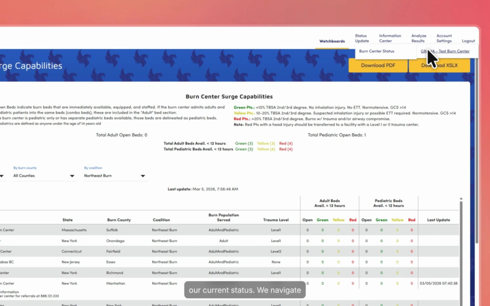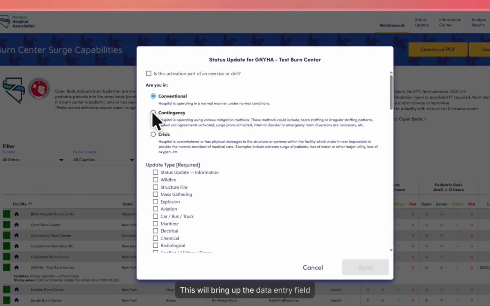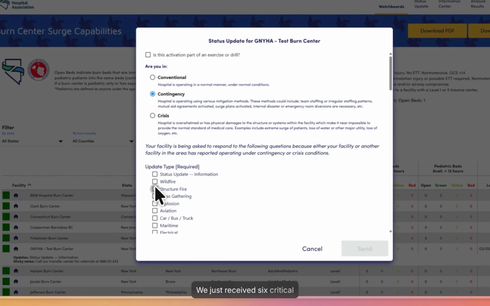status. We navigate to the Status Update menu on the top ribbon and select our hospital's name. This will bring up the data entry field where we will enter all the pertinent information to provide the necessary situational awareness to others. We just received 6 critical patients, so we are not operating normally, but we are not in crisis either. We will select the contingency option to show we are experiencing strain within the burn center.